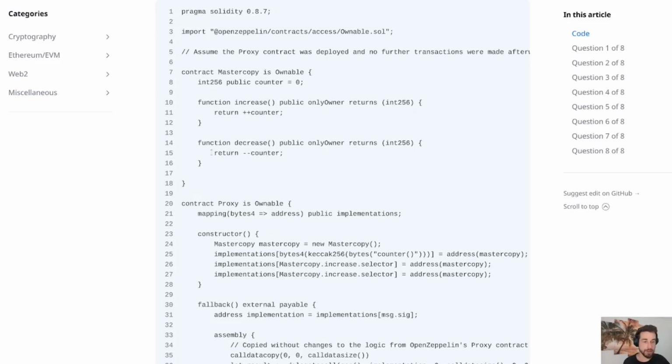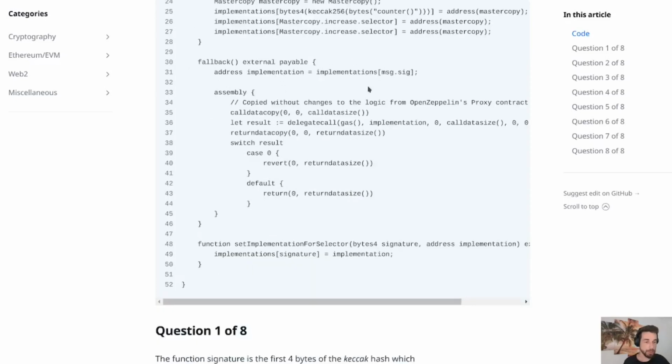So this master copy contract is a very simple counter contract. It has a public counter storage variable which can be increased or decreased. And yeah, that's pretty much it.